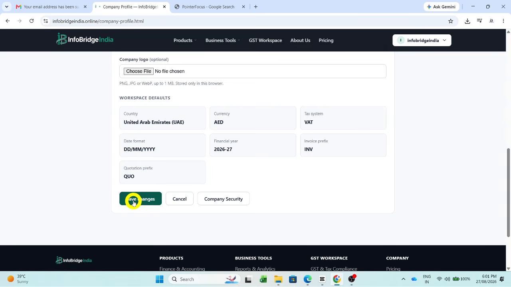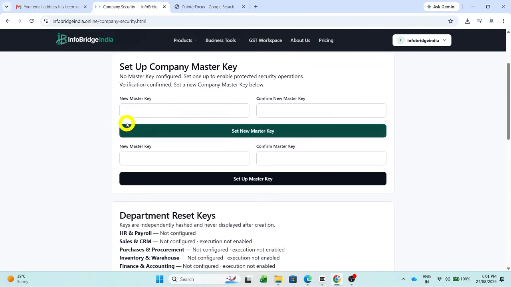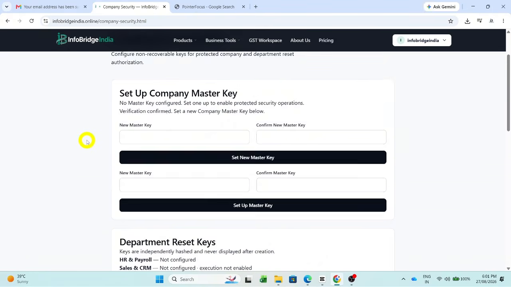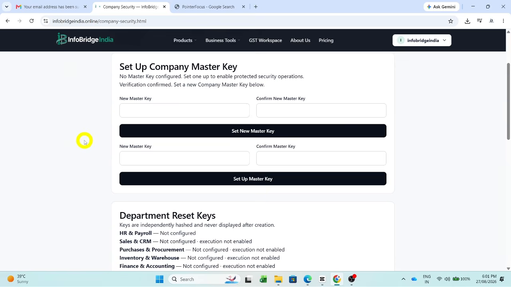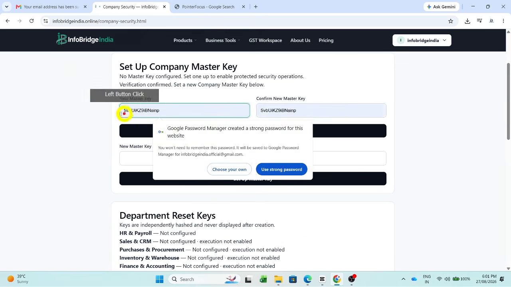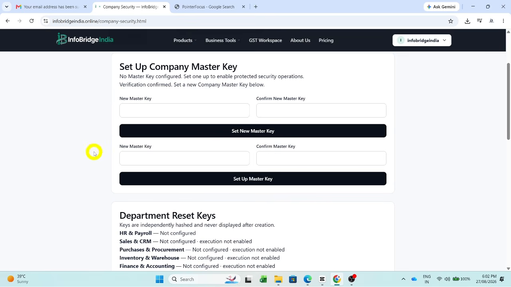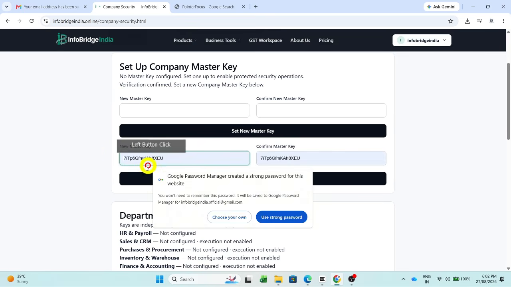Before we save the company profile, we need to set up our security key. You can see another security option at the top. That's mainly for recovering your key if you ever forget it. I'll explain that separately later. For now, let's create our security key. I'm going to set my own key here. And then we can save the company profile.